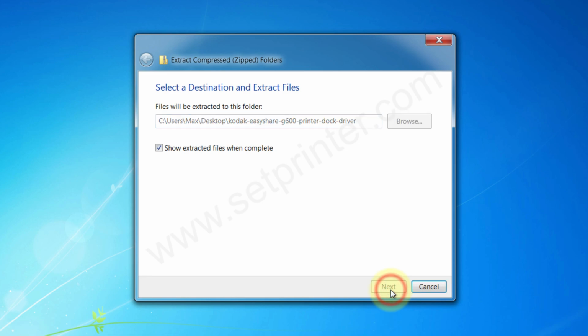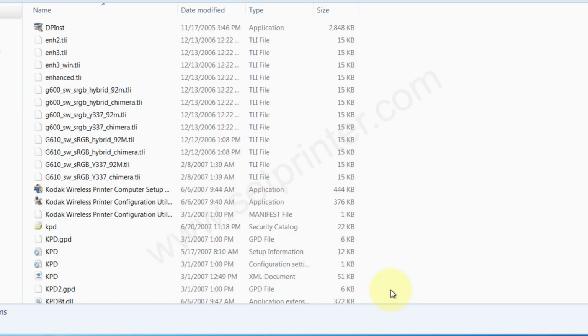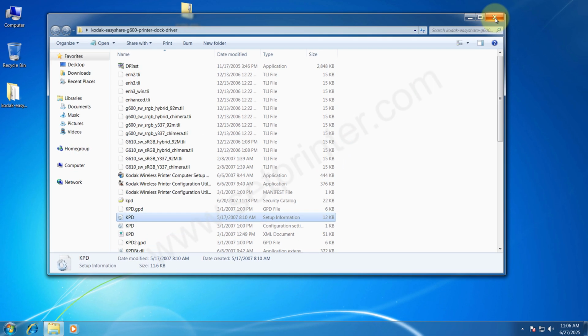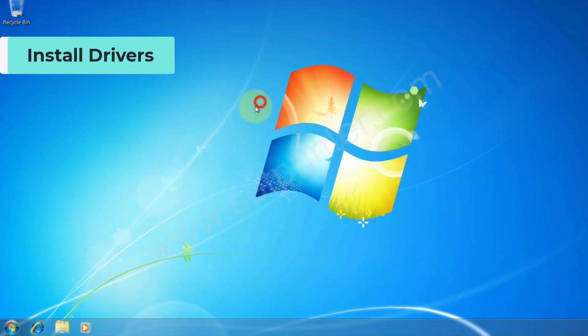Click on next. It will create a folder on the same location where you have downloaded the file. And this is the driver that you need to install. We will install it later, so please close it for now. So let's start installing it manually.